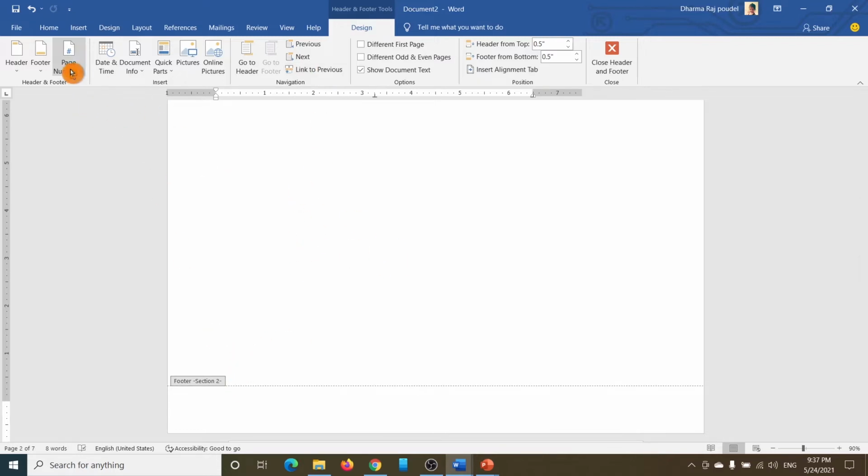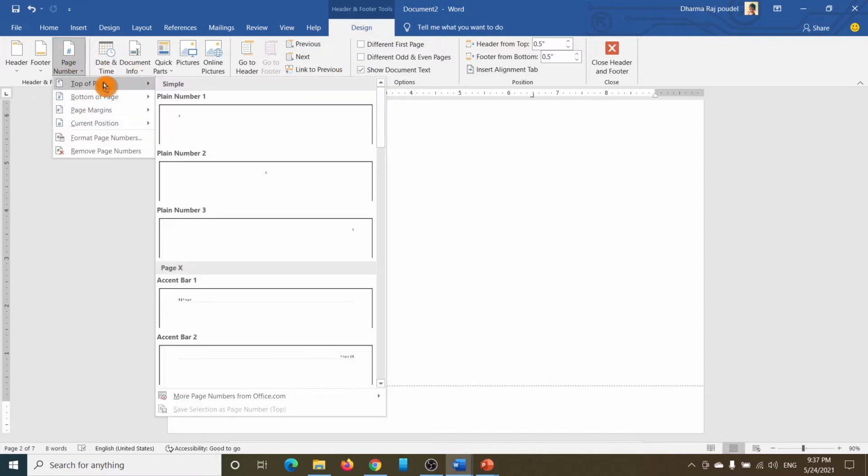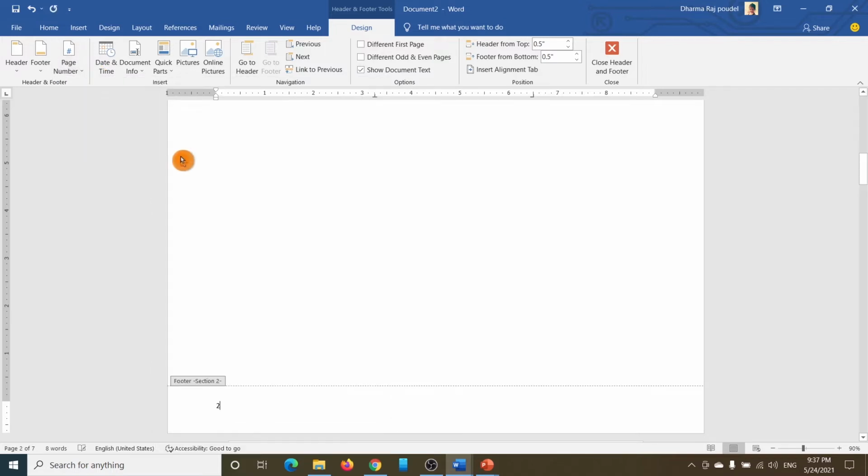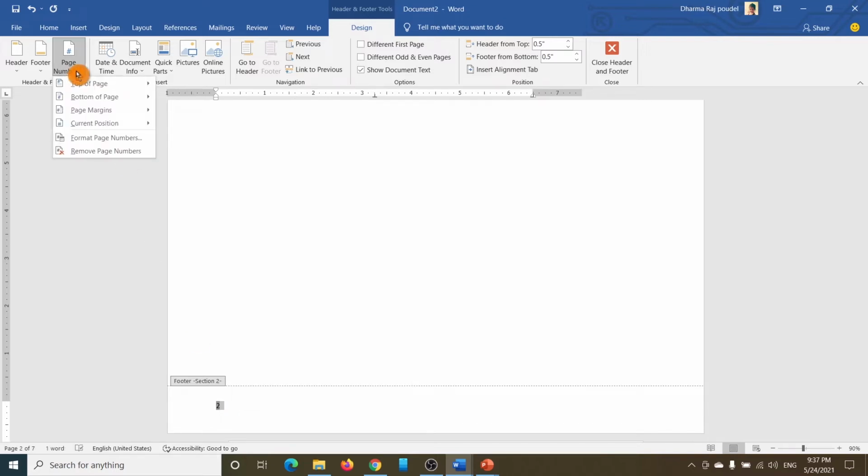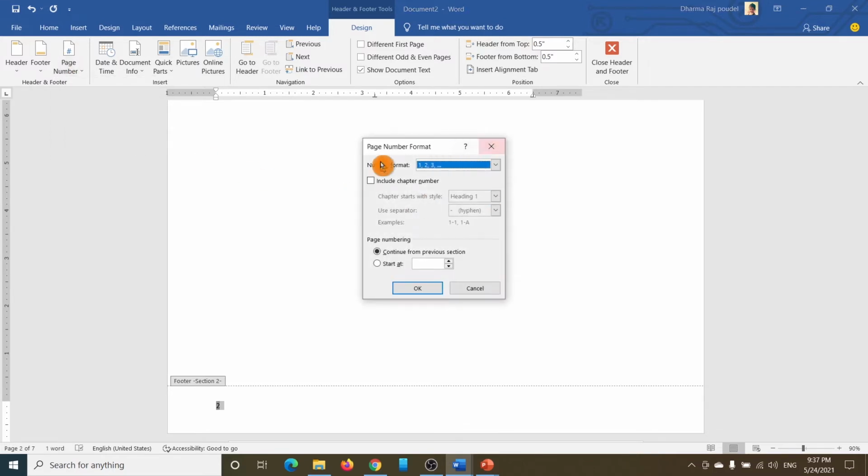Here I'm going to insert a page number from this Page Number option, and I'm going to click on Current Position for right now. Let me click here, and I need to format the page numbers. So for this one, let me go to Page Number again and click on Format Page Numbers. Here you have options for choosing a different page number style. So let me click on ABCD and let me start the page numbering count.